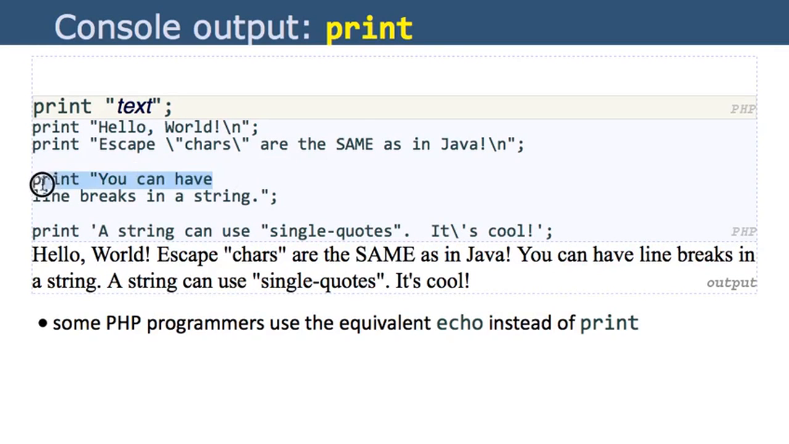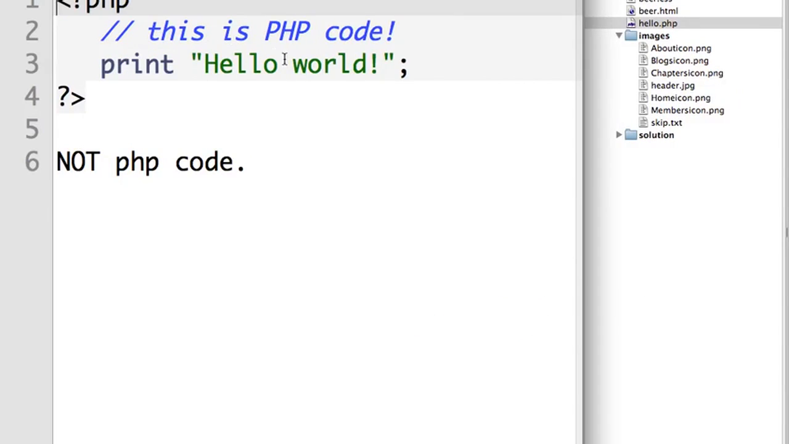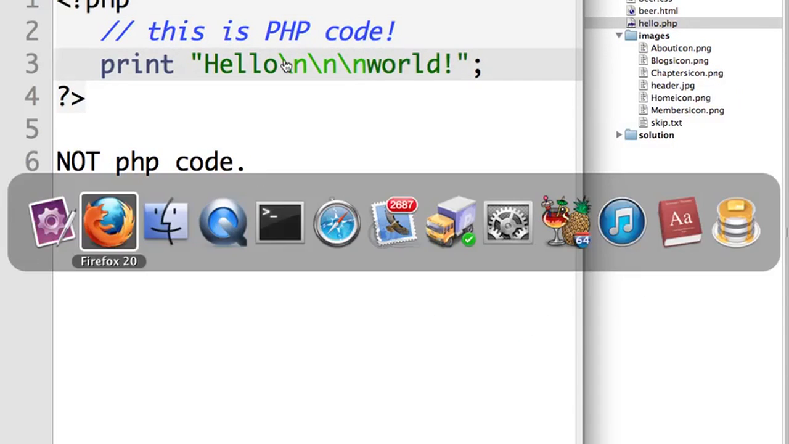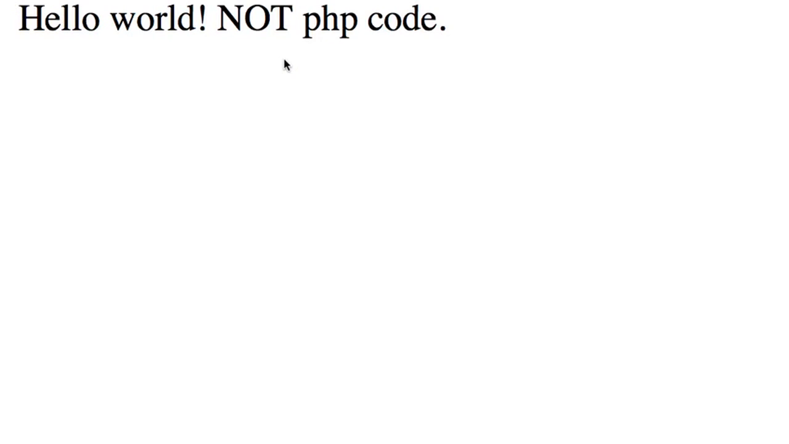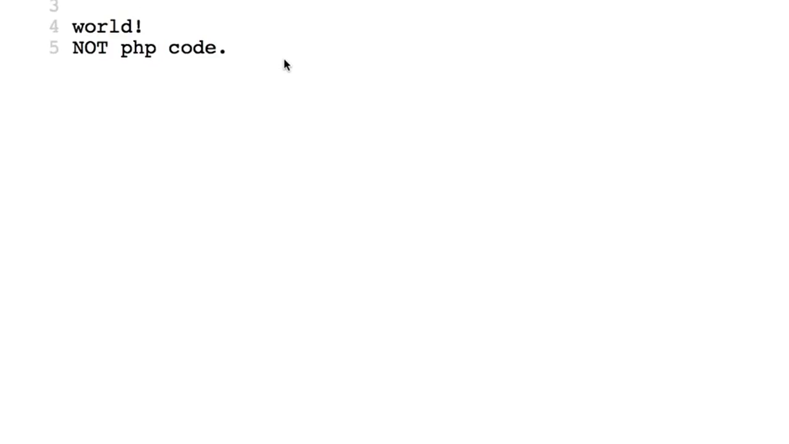You can have line breaks in a string. That's very useful sometimes, so we've just got a break in the middle of that one. \n, just like in Java, is a shortcut for a new line character. So if I add some new line characters here, and we go and refresh, we don't see any difference. Why don't we see any difference? We don't see any difference here. We do see a difference here. Why is that?